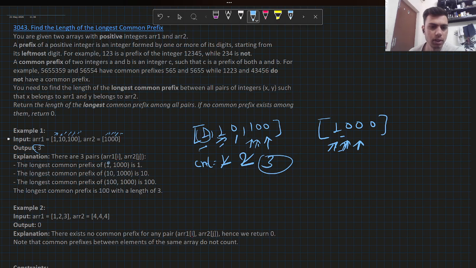You can see, we compare 1 and 1000, then 10 and 1000, and 100 and 1000. 100 is the common prefix of both arrays. So that's why our maximum common prefix length is 3.